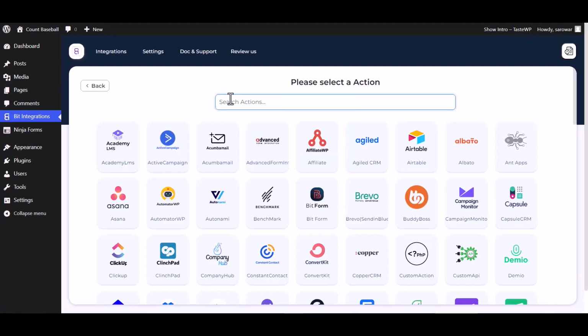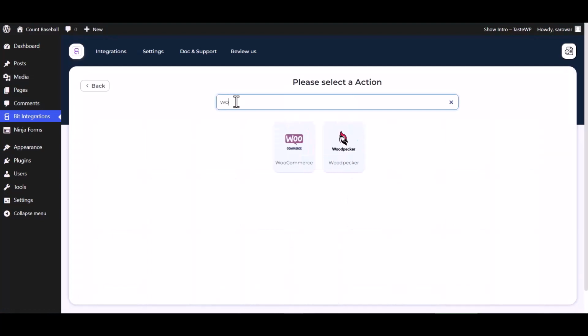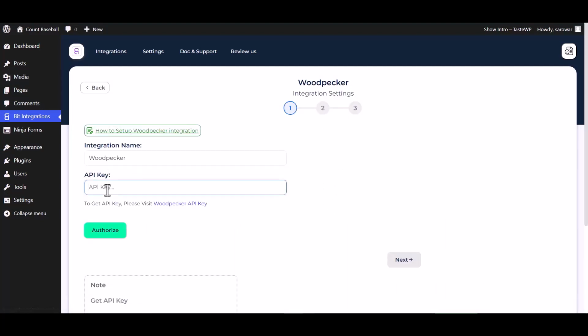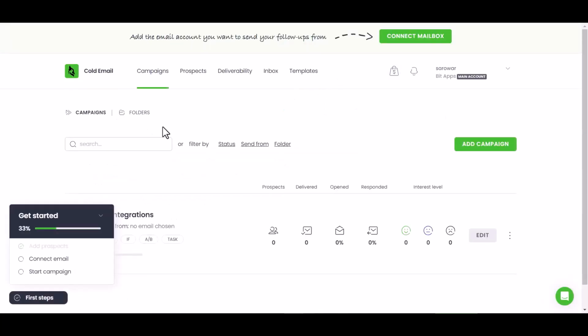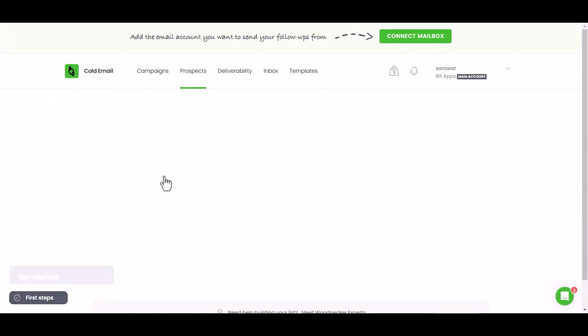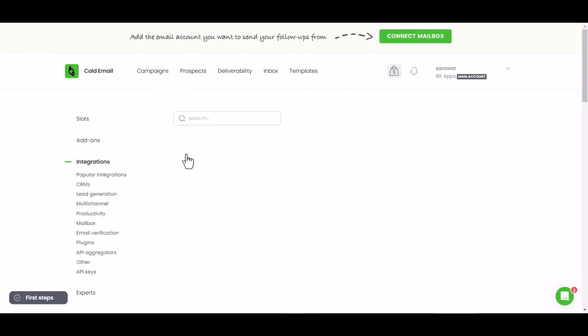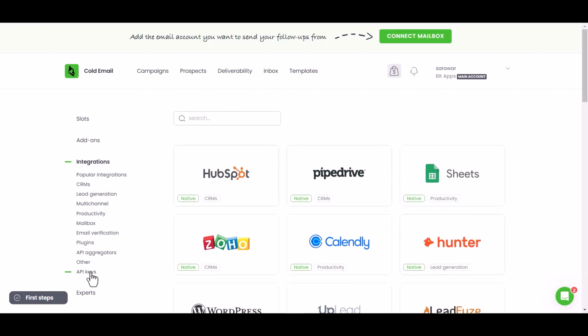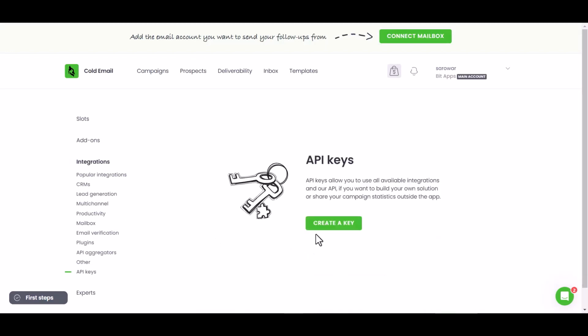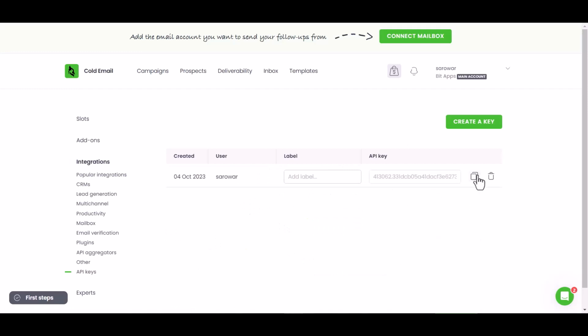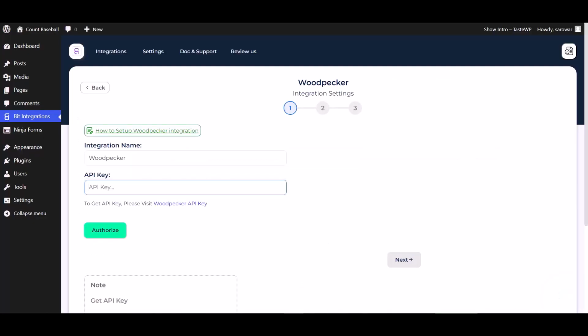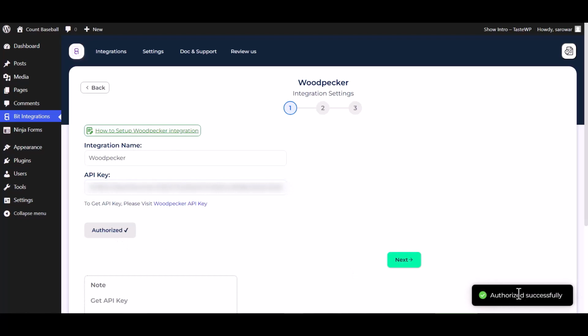Click Next. Search and select Action, Woodpecker. Give here an API key, so please visit the Woodpecker API key. Prospects. Integrations. API keys. Create a key. Copy the API key and paste it here. Authorize it. Authorization is successfully done.